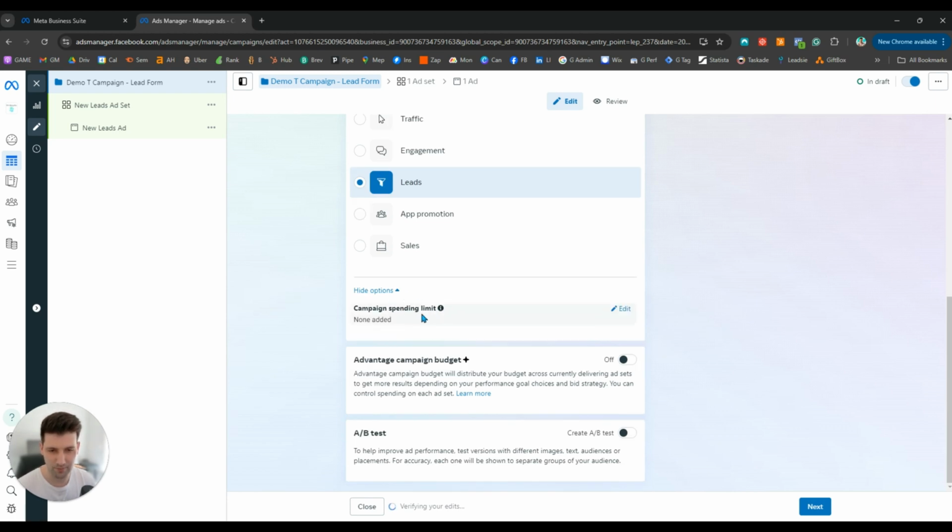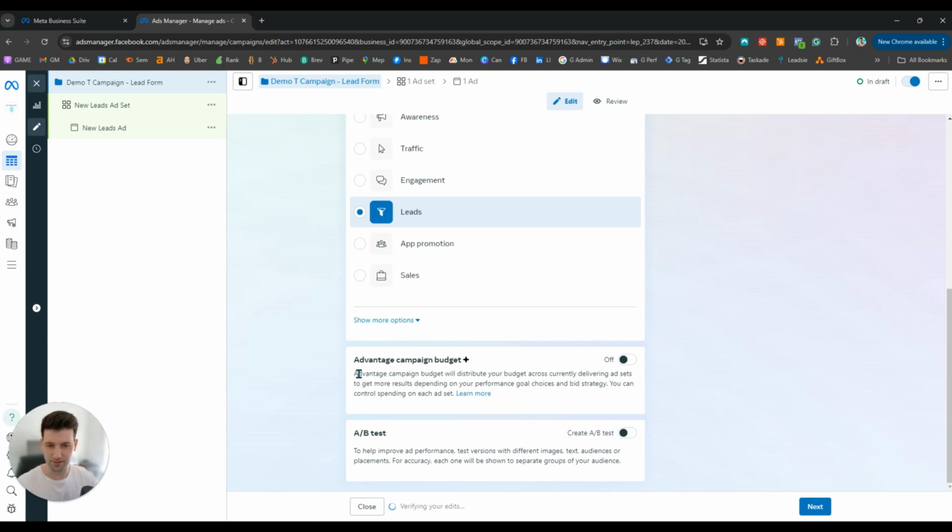We have here campaign options. You'll hear of things like CBO or ABO. CBO is a campaign budget optimization and ABO is an ad set budget optimization. I advise always to go for the ad set level rather than the campaign level, so we're not going to put a spending limit here. So next we've got the Advantage campaign budget. For me, I always leave this turned off.